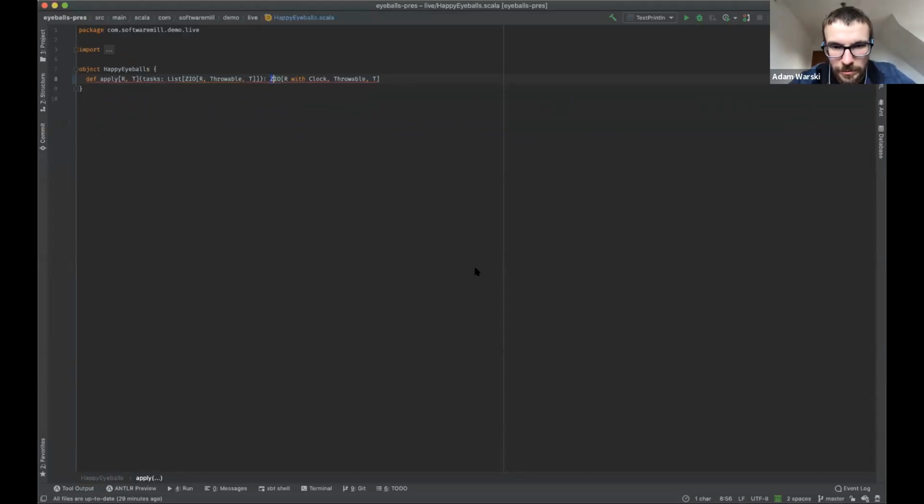Does each ZIO task correspond to a thread being utilized? It can, but it doesn't have to. It's a description of a process. This process might spawn threads, or rather it might spawn fibers, which are kind of lightweight threads. We will get to fibers a bit later. So in general, it's just a description of a process.